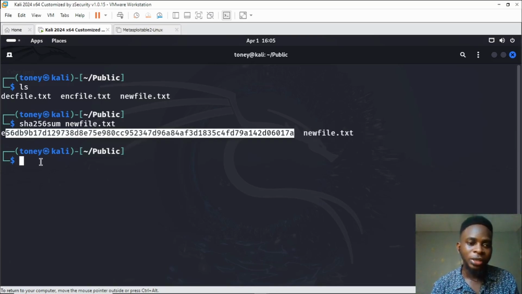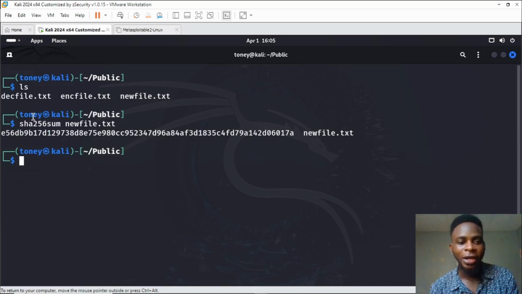So now the thing is, if I send this particular file to someone, and it gets to the person, if the person also tries to generate the hash value for it, the person must get this exact SHA-256 value that I'm getting. If the person doesn't get this exact value, it shows that the file has been tampered with. So let me show you an example.